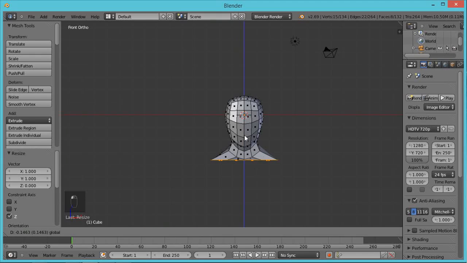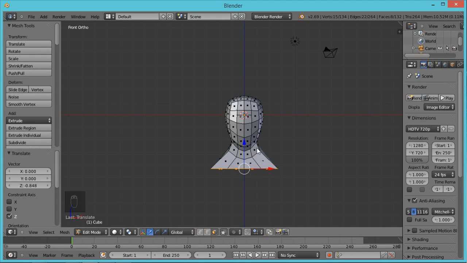You're going to take your manipulator and push down. And by the way, if this manipulator gets in your way, you can hit Control space to take it away, and then Control space to bring it back.